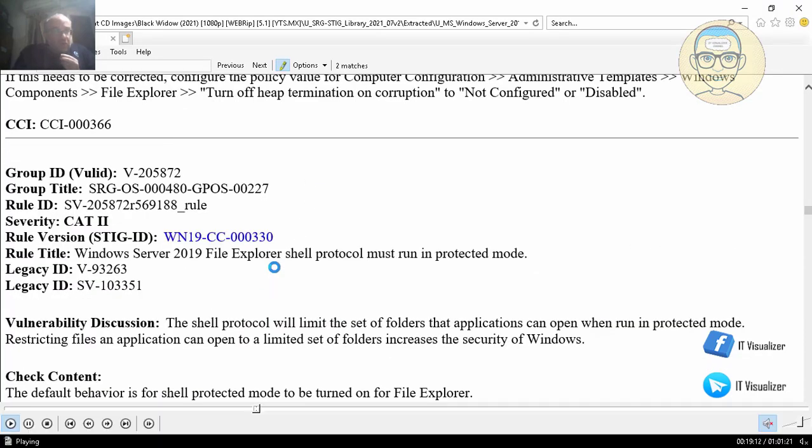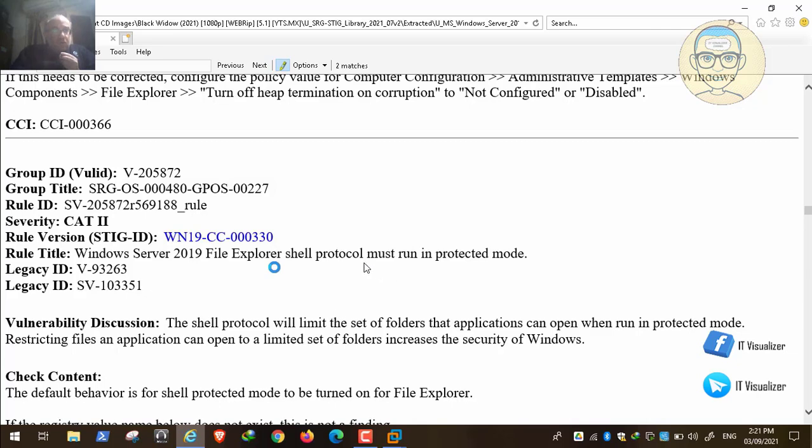It's also enabled by default, and this is something called "File Explorer shell protocol must run in protected mode." The shell protocol will limit the set of folders that applications can open when run in protected mode. Restricting files an application can open to a limited set of folders increases the security of Windows. So here it says that this feature limits the set of folders or files an application can open.